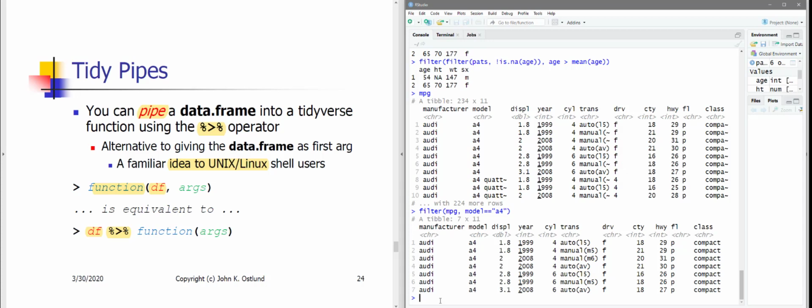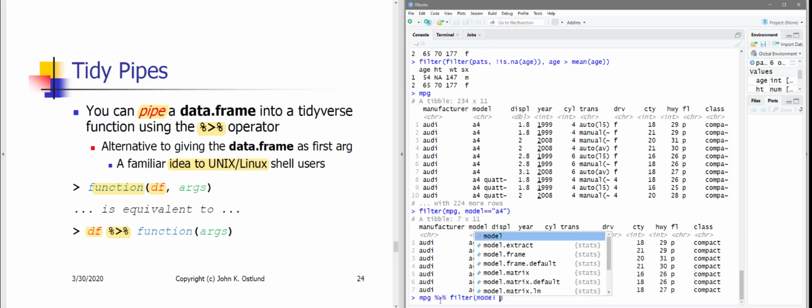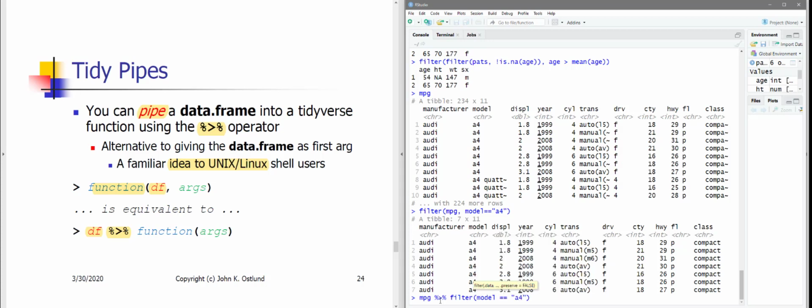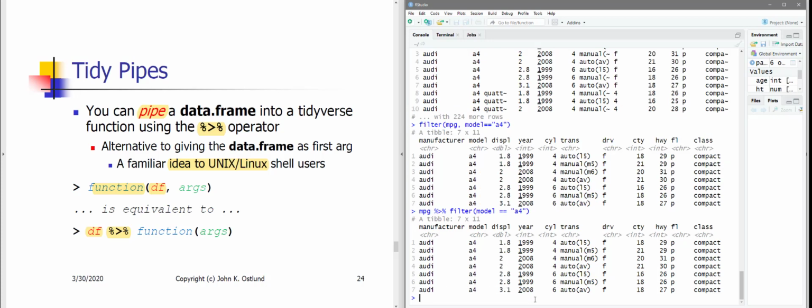As an alternative, I can use a pipe. I can say MPG piped into filter where model equals A4. These two notations internally mean exactly the same thing. This notation where I'm using the pipe internally gets converted into using MPG as the first argument. And I get the same result.